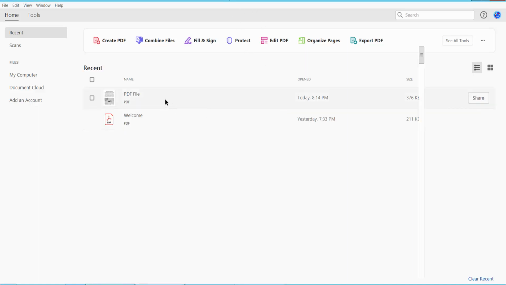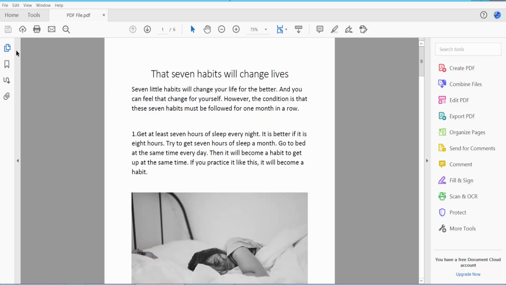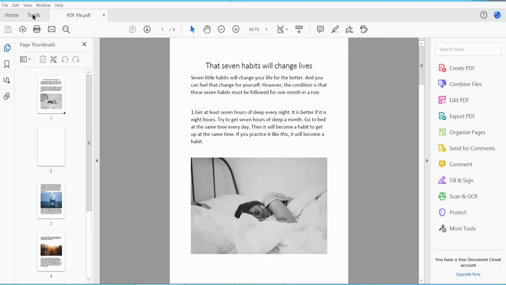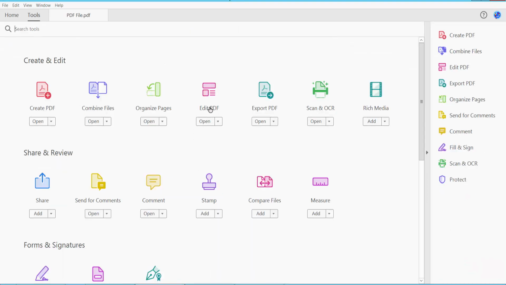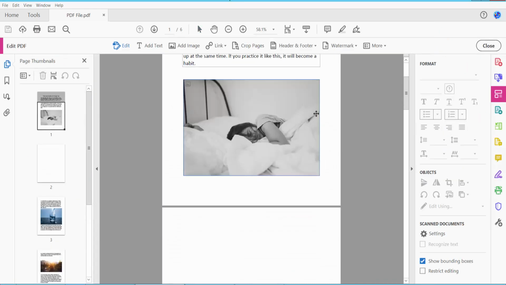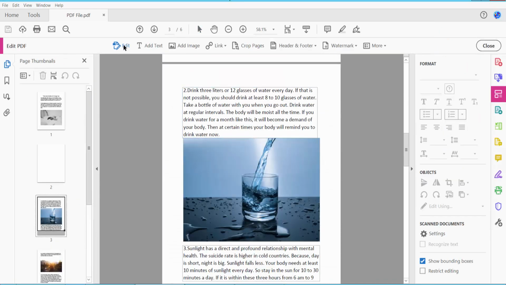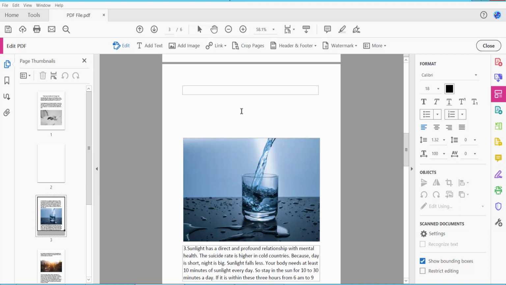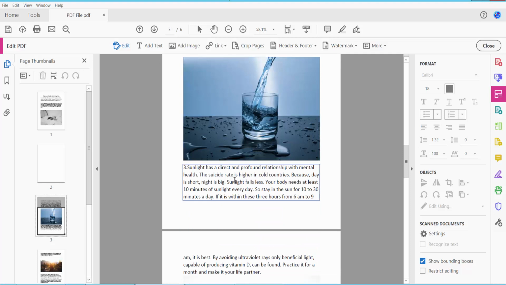Firstly, open your PDF file, and now click this Tools option. Here you will find the Edit PDF option. Click the Edit option, select your text, and simply press Backspace on your keyboard. And the text is removed.